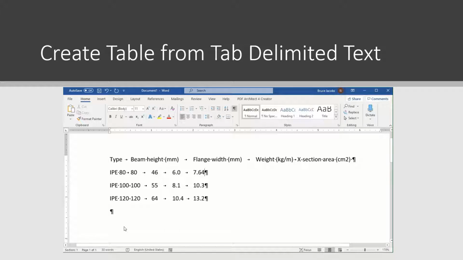Creating a table in Microsoft Word from tab delimited text. In this case, I have tabs in between each of my elements of data. The tabs are shown as rightward facing arrows. If you don't see those rightward facing arrows when you run Microsoft Word, you may need to set the view options.